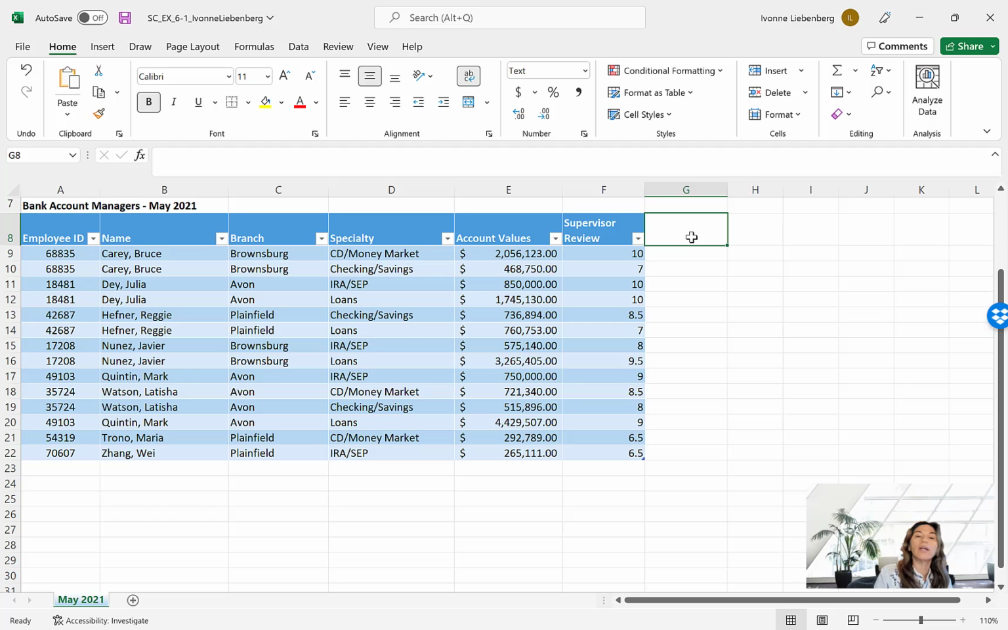We're going to enter a new field name here, a new column header. We want to type the word rating. And then click the enter button, the check mark in the formula bar. And as you can see, it's all formatted. We even have that button with the drop-down menu.